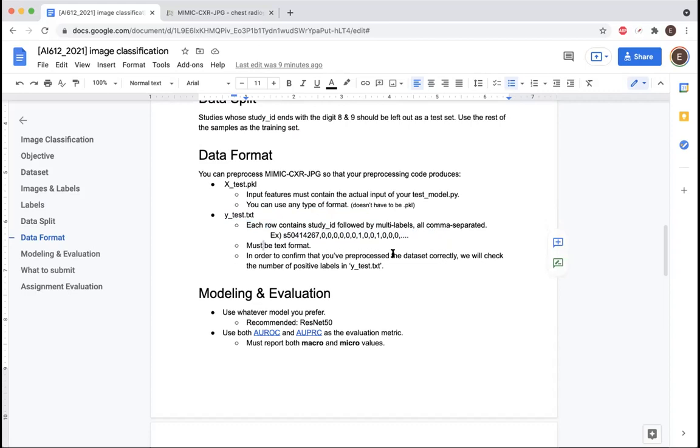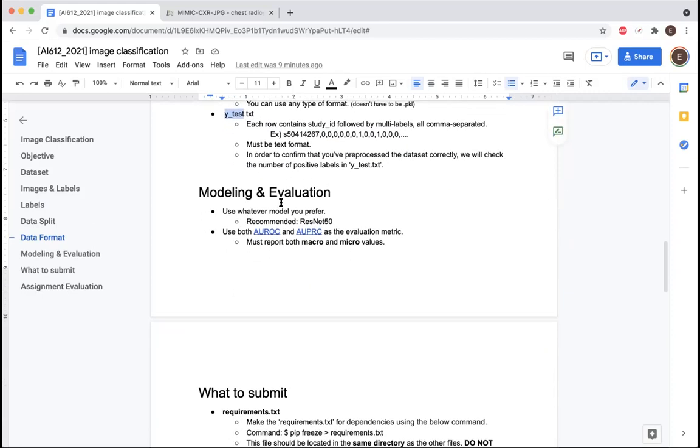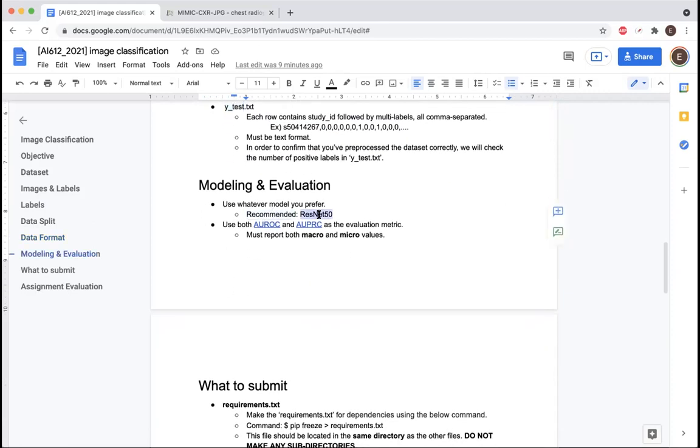In order to confirm that you have pre-processed the data correctly, we'll check the number of positive labels in this file. That will be the way to check your pre-processing step. And for modeling and evaluation, you can use whatever model you prefer. We recommend using ResNet-50, but you can use whatever you want.